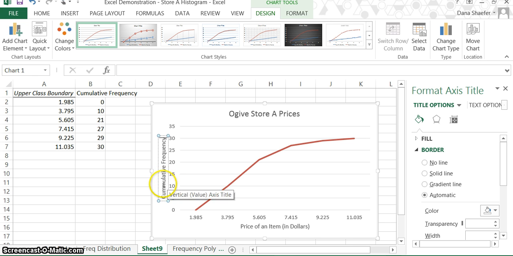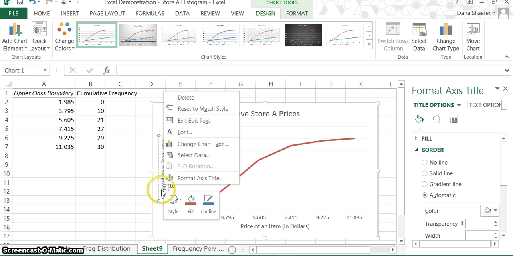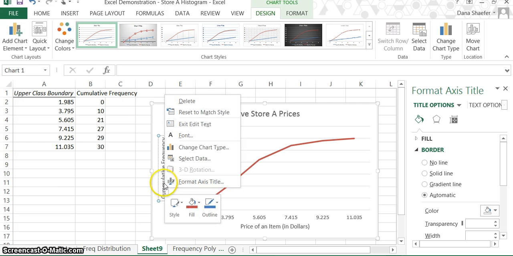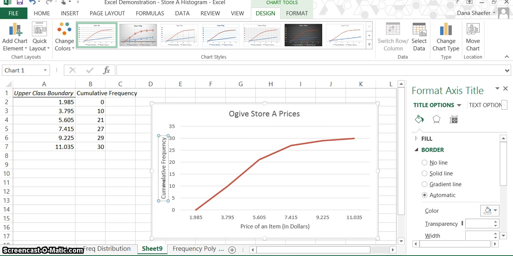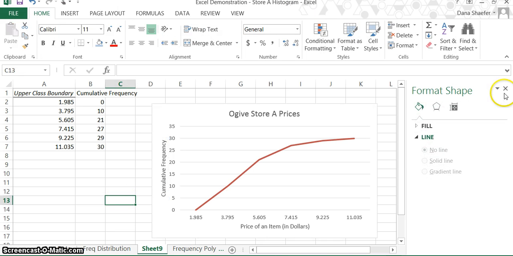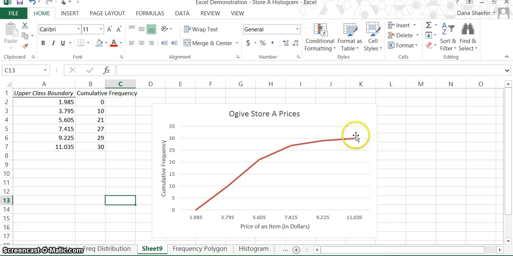Uh-oh, I got an extra M in here. Oops. Oh well, I'll type it over again rather than trying to correct this. Cumulative frequency. We'll get rid of this box that's popped up over here.